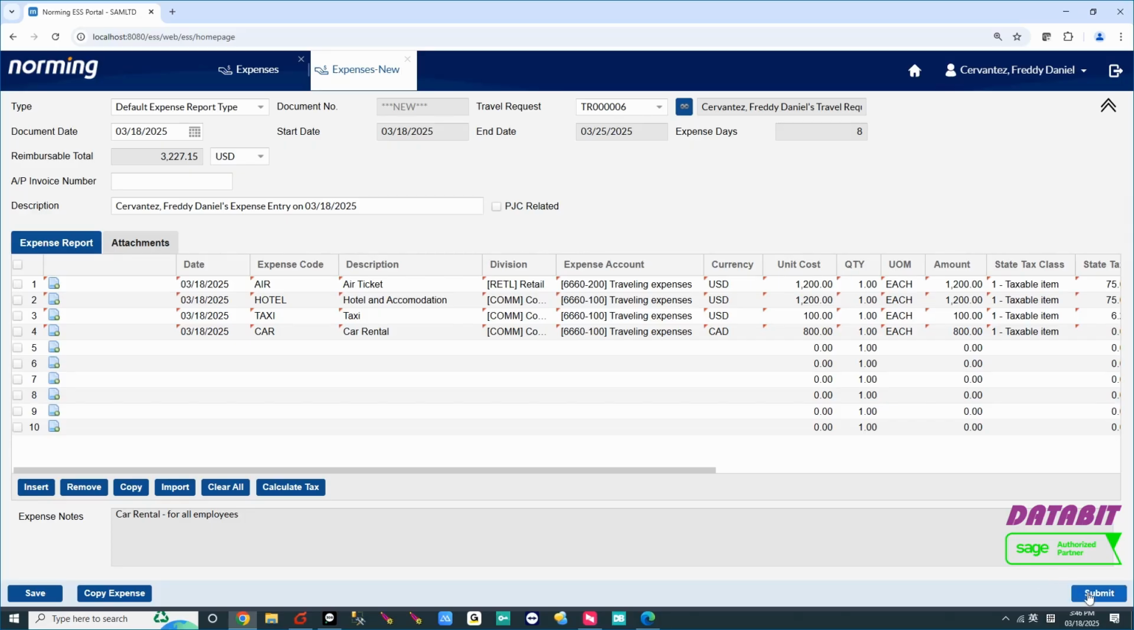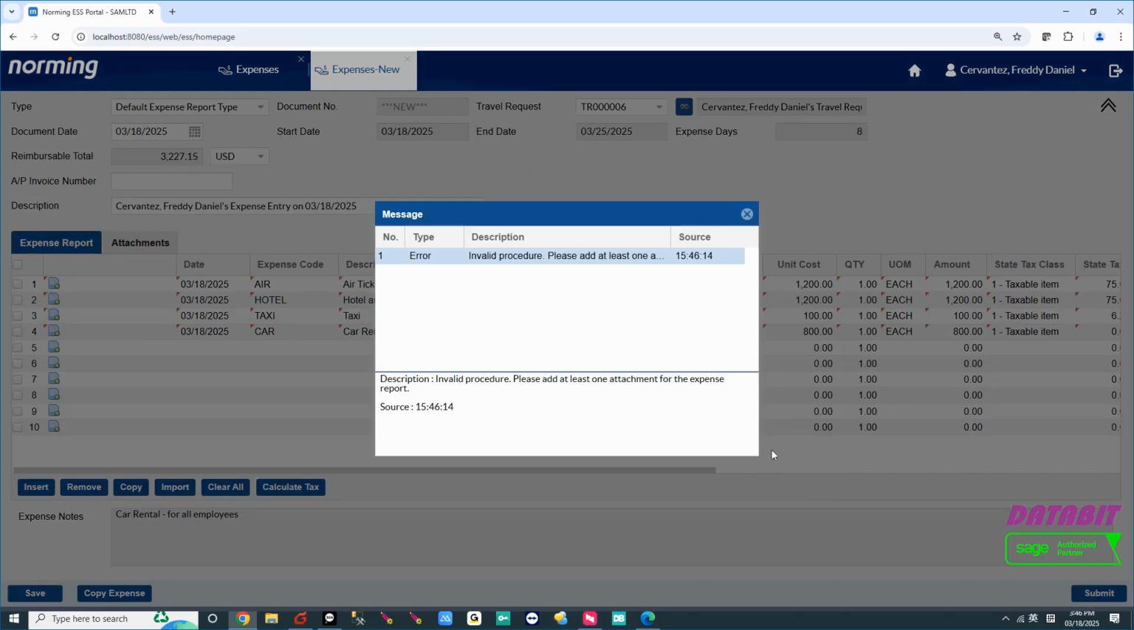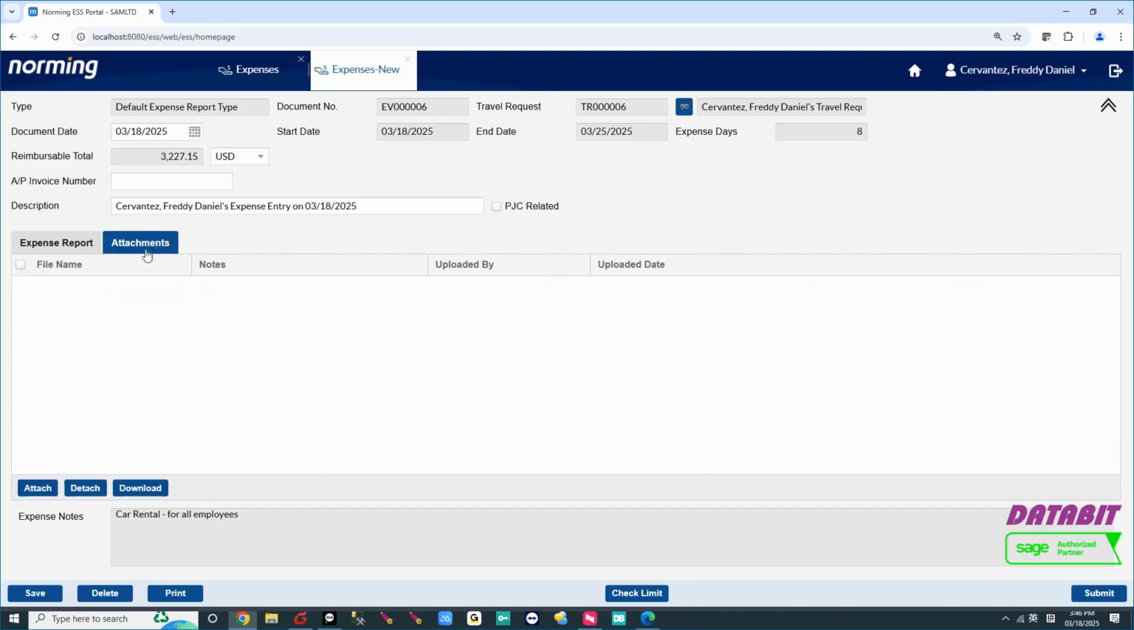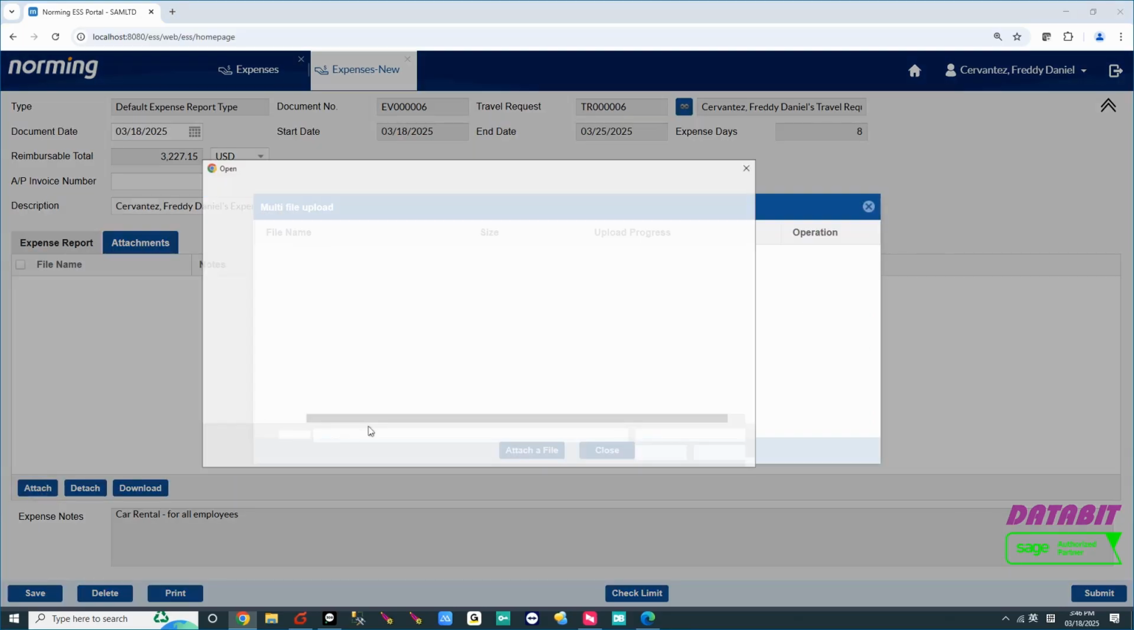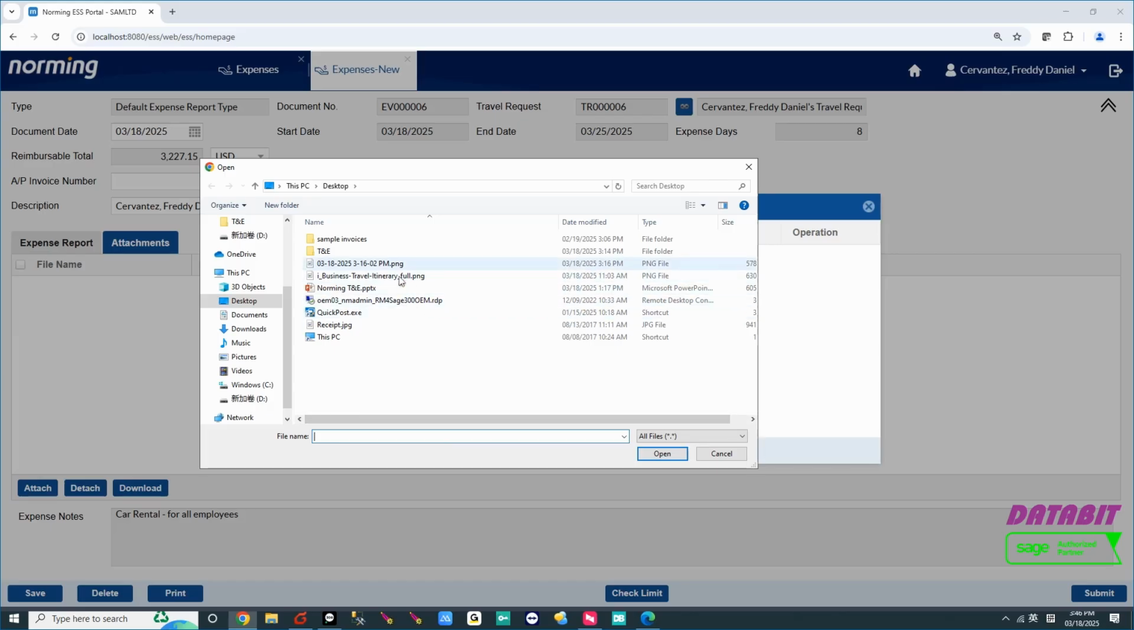Now I can click Submit, and I will get an error message for a missing attachment. The application will help you check all the mandatory information you need for the expense report. It will save you a lot of time for back and forth and corrections. You can attach the receipt through attachments.